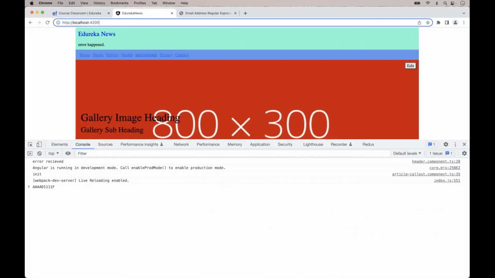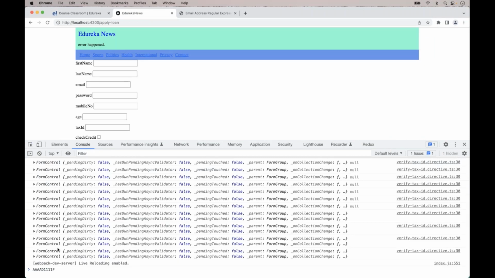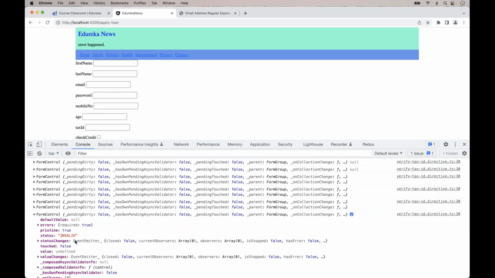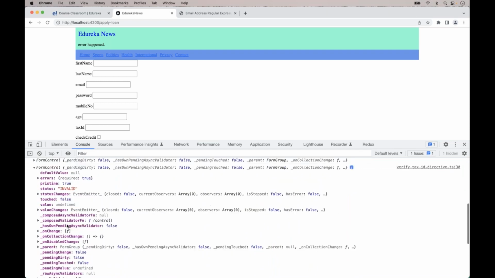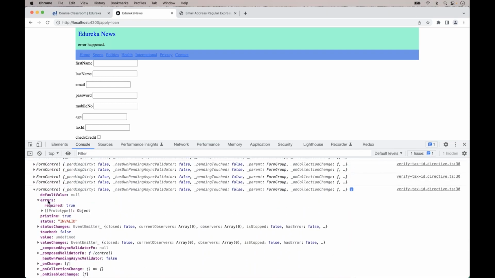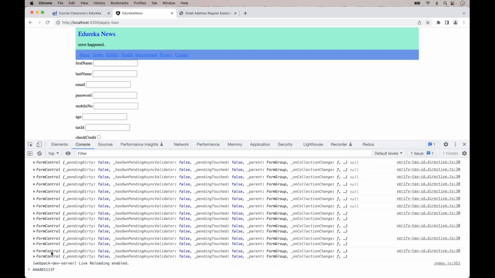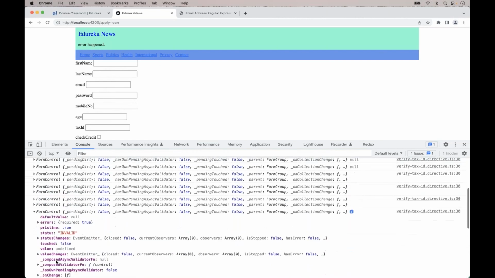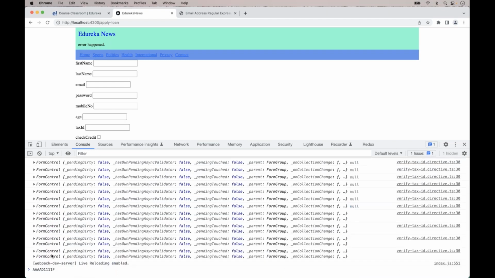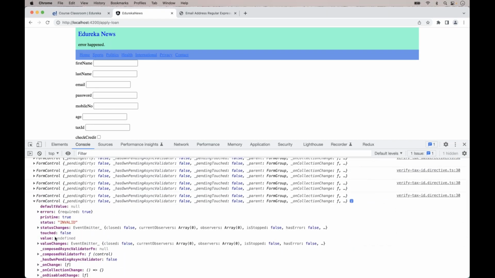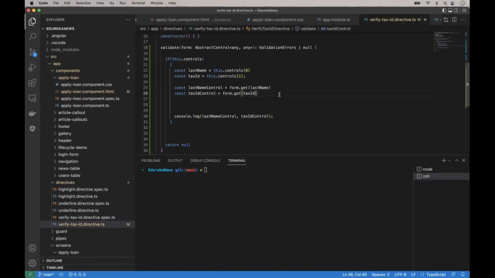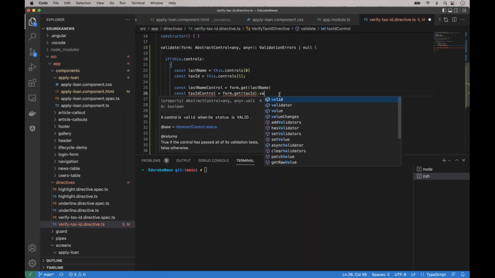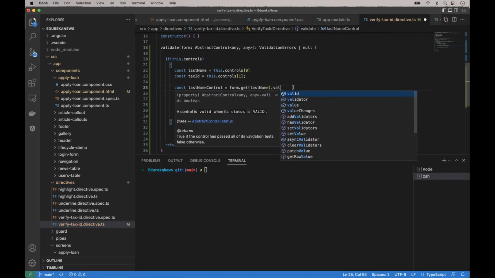Let's go back. And yep, I can see over here I have received two controls. What is the name of the first control? Let's check. The first one is going to be the last name control, and this is going to be my tax ID control. So there are two controls which are received. From these controls, I can get their value. So I can write value and value over here.